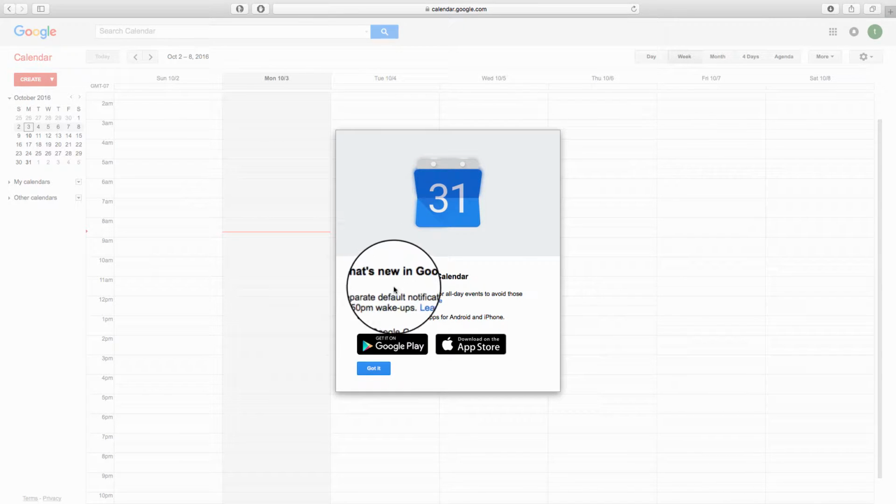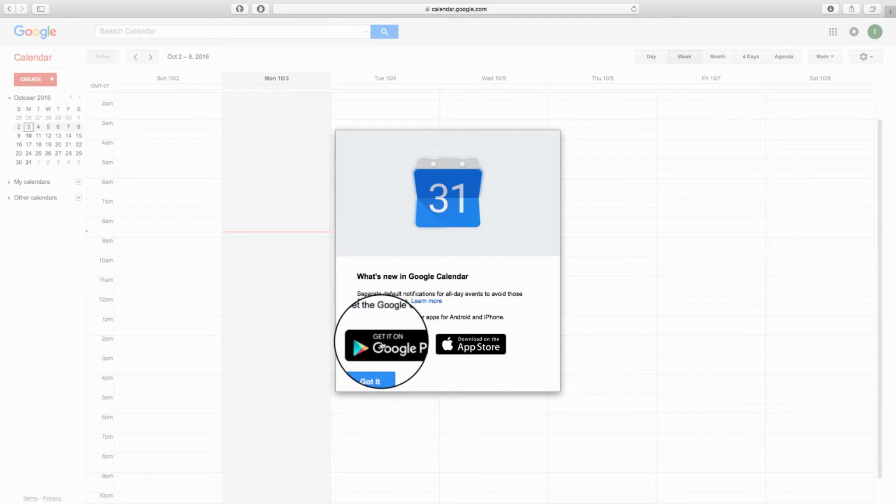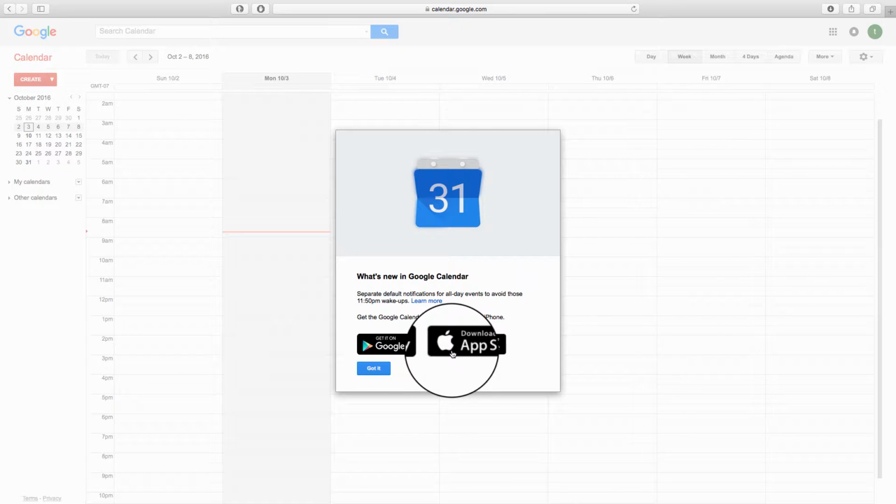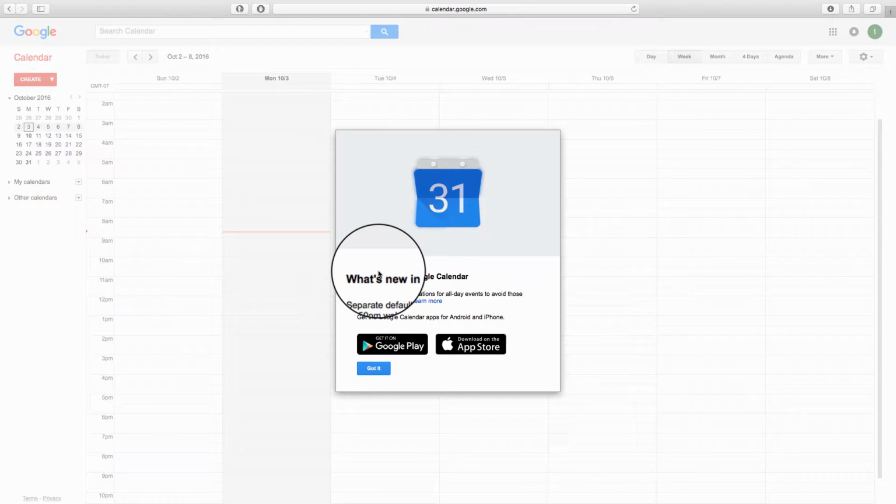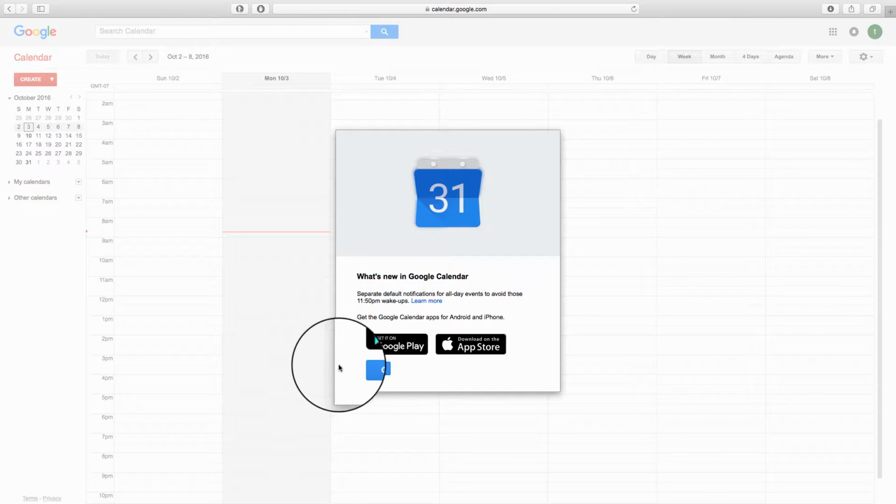This will show you a prompt, basically walking you through and making sure that you have the app on your phone. So if you like, you can go ahead and open that on your phone right now. If you have an iPhone, you would go to the Apple Store, and then if you have an Android, you would go to Google Play. Okay, so go ahead and hit got it.